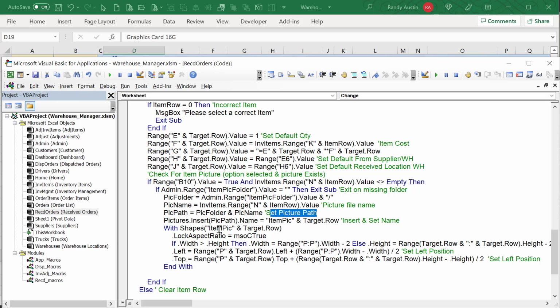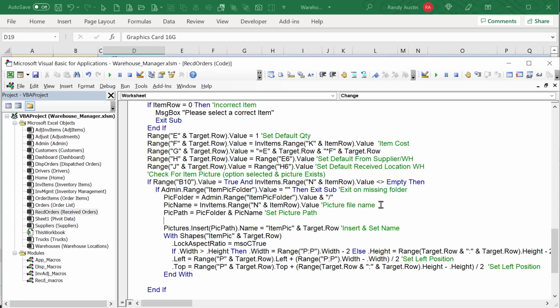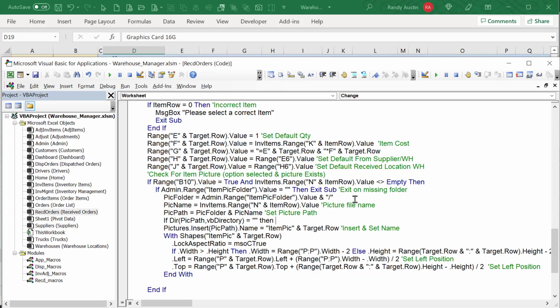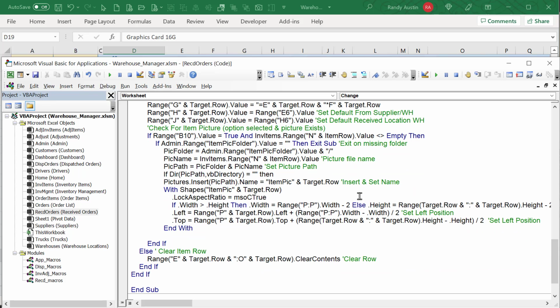So then all we need to do is go ahead and insert that. For pictures, I probably should add something right here. If Dir, picture path, VB directory, equals empty, just like a double check, then skip the picture. We're not going to be skipping that picture if we don't have it. Then we could probably just exit the sub. There's nothing else left in here.